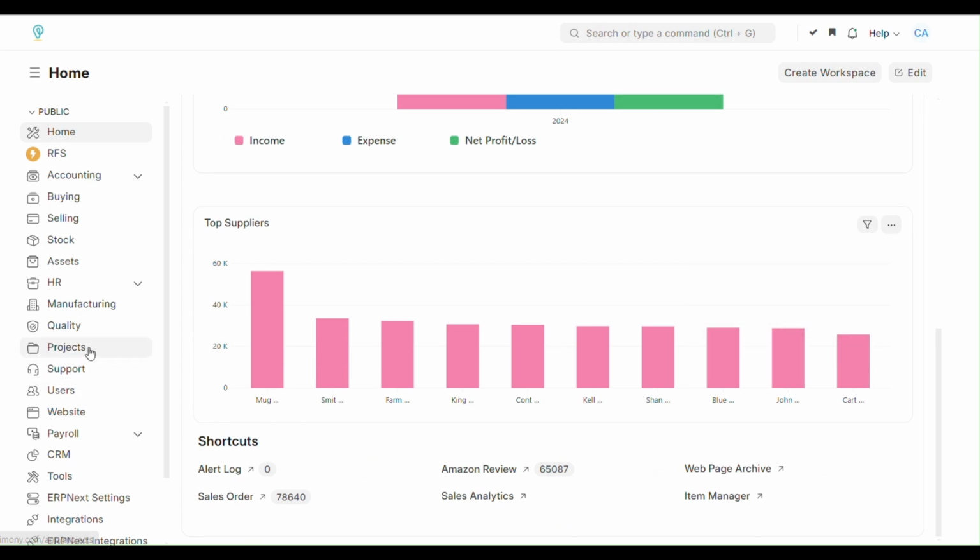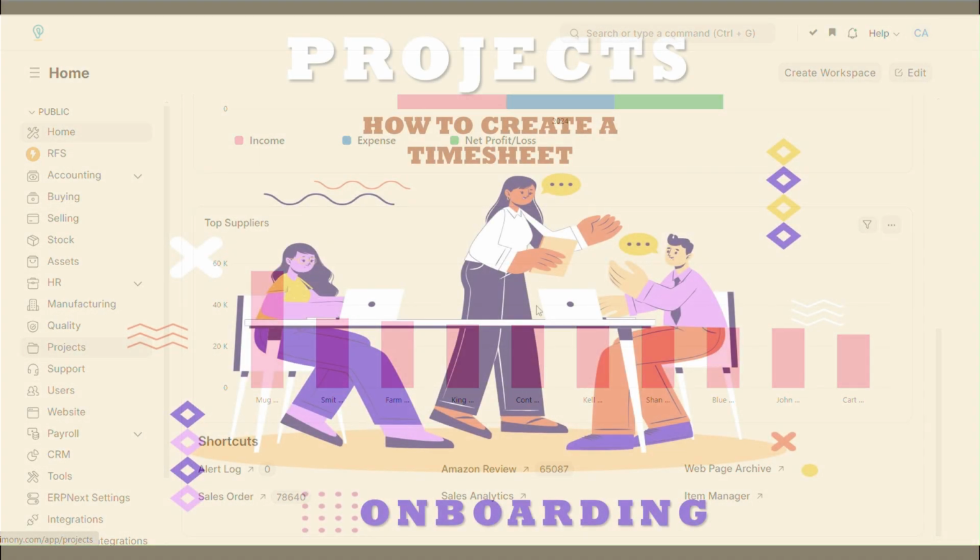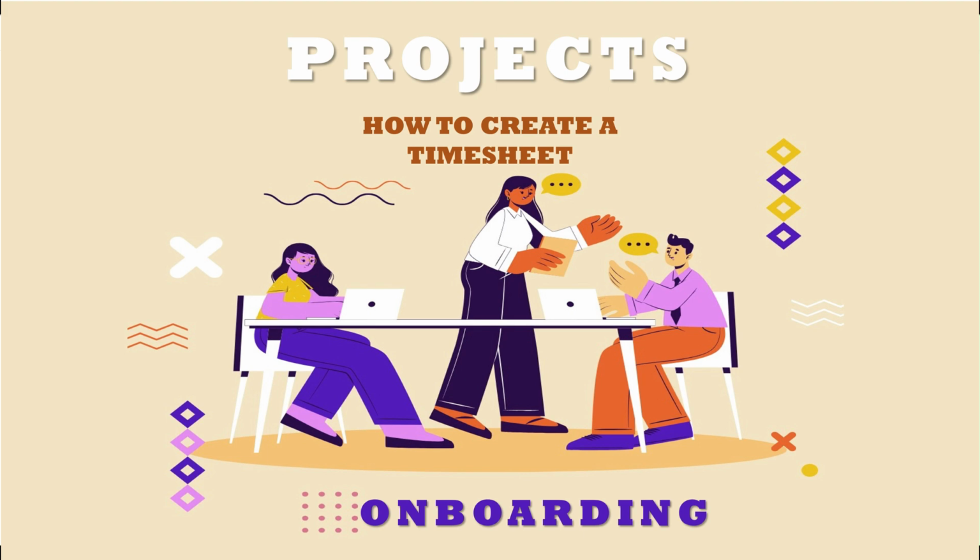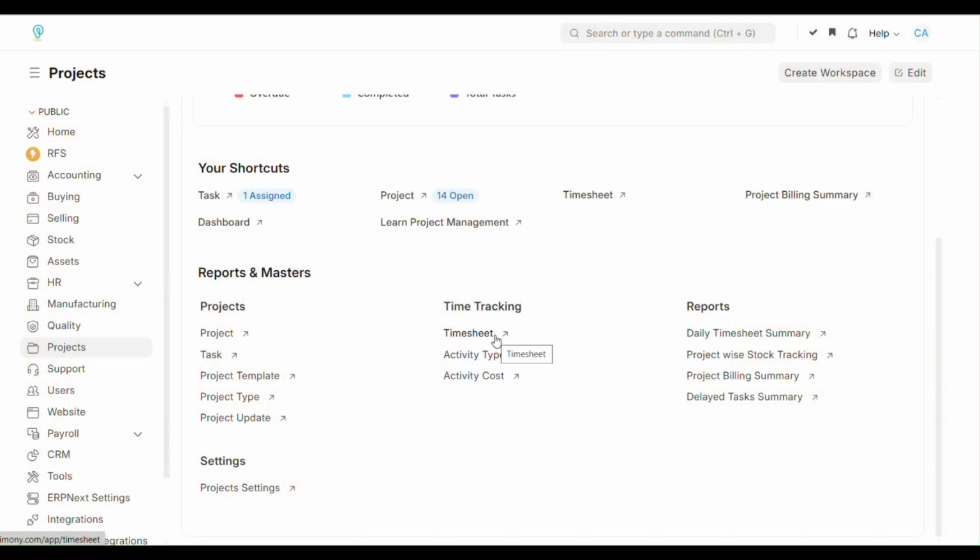Today, we'll explore the Timesheet tool under the Project module. Timesheets are crucial for tracking project progress and employee productivity. Let's dive in. Ensure you're logged into your Parsimony account.